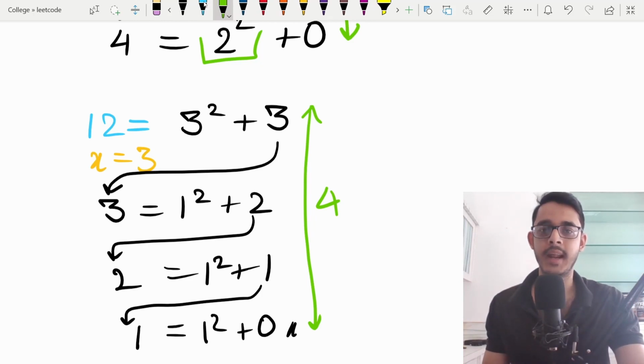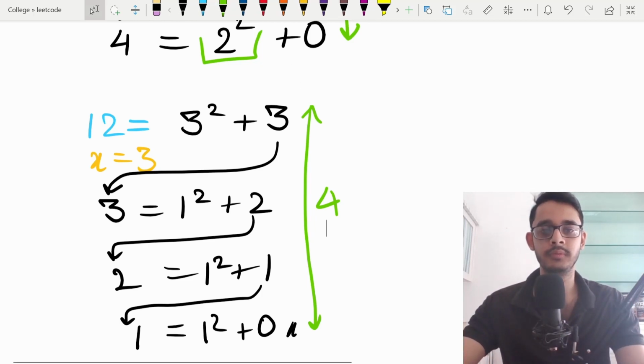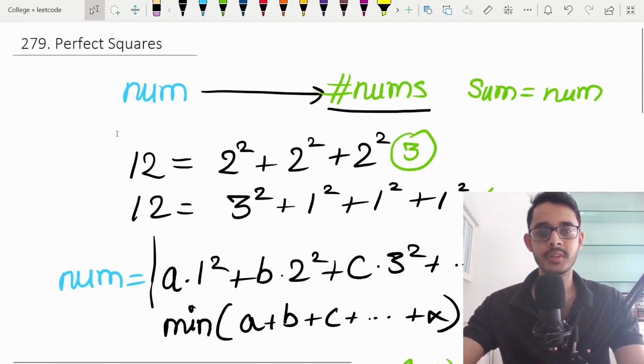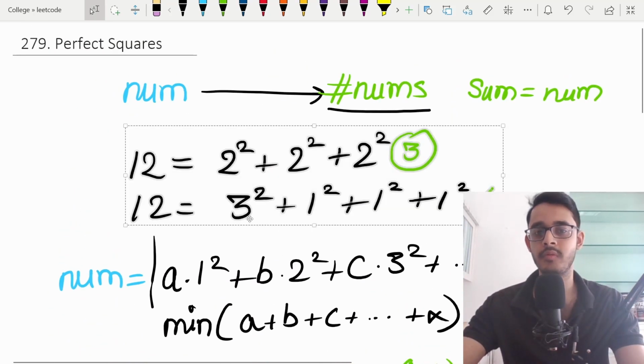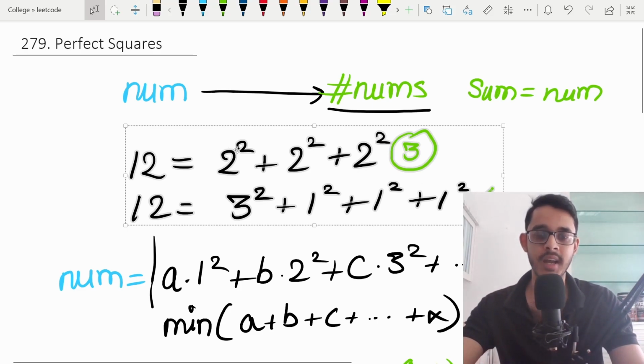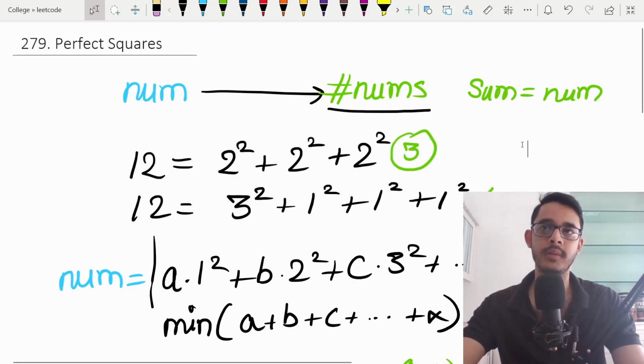4 looks incorrect. Let me actually show you. The answer for this case wasn't actually 4. It wasn't actually 3 squared plus 3 times 1 squared. It was actually 2 squared plus 2 squared plus 2 squared, because that gave us the lesser answer of 3. How do we include this?